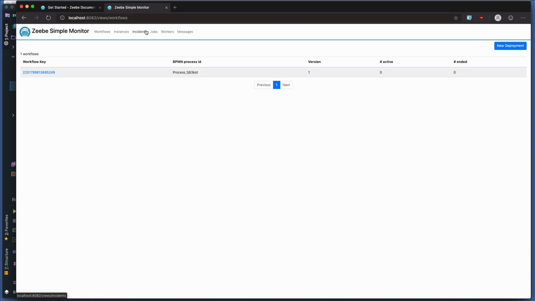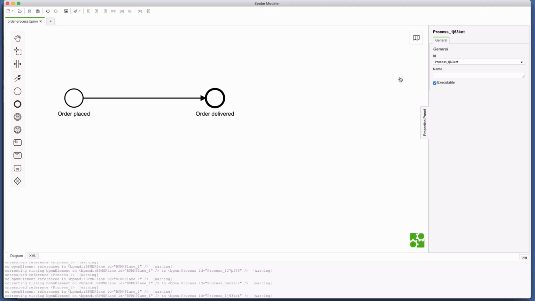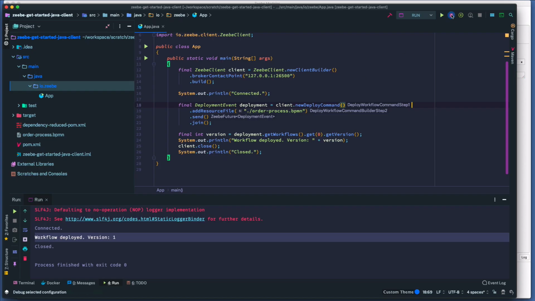We'll go back to the Zeebe modeler, and we're going to change the name of the process. Let's make it something way cooler than that. We'll call it order process, and we'll give it a human readable name here called order process. Save that. Okay, let's try running our little program again.